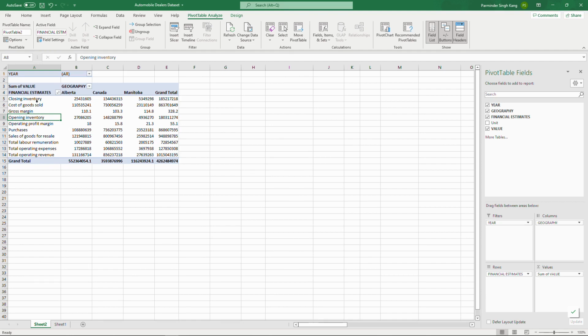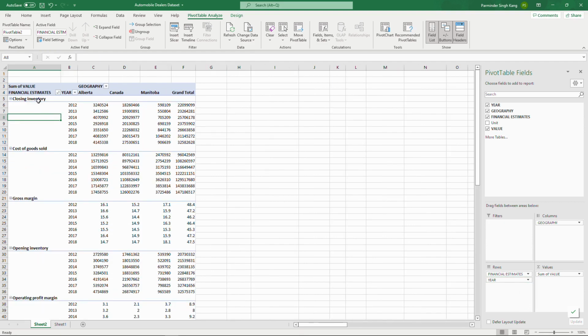So one way to do this is that you, let's say, move your year into the financial estimates. So we have closing inventories here, opening inventories for all three regions from 2012 to 2018. And then you take the values one by one, take the average inventories from closing and opening, and then create a chart, right? So very lengthy procedure. However, you can click on the financial estimates or the attribute you're working with. In this case, we're working with financial estimates. And you can go on top.